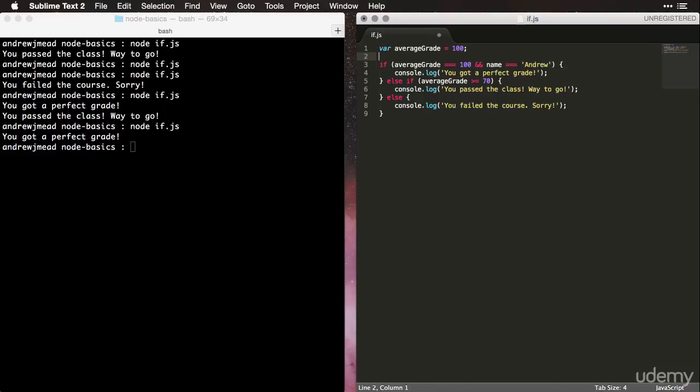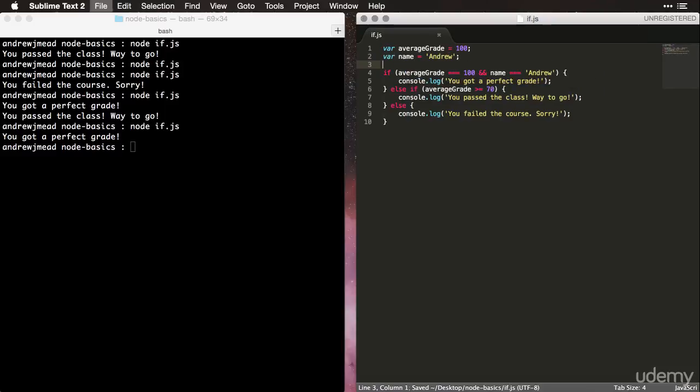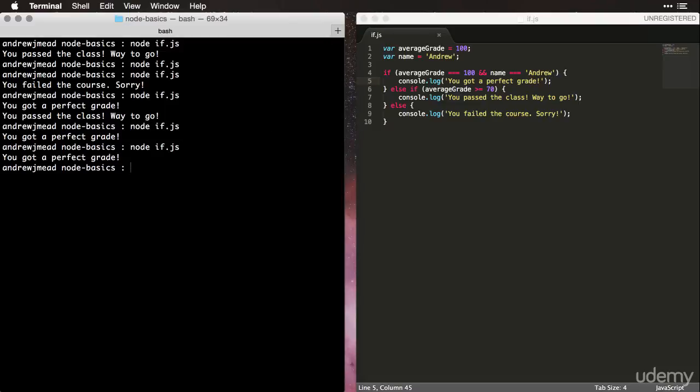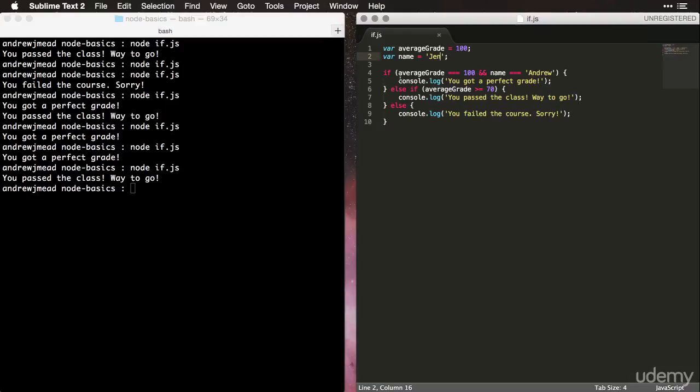We don't have a name variable created, so I'm going to add one right here. Now, this statement should only print if the name does equal Andrew. In this case, it does. If I run the program, you can see "you got a perfect grade" prints. If I change the name to Jen and rerun the program, you can see that "you passed the class" prints, not "you got a perfect grade." What happens here is the first statement gets run. Is the average grade equal to 100? Yes. And is the name equal to Jen? No. So the whole statement fails and it moves on to the next one.